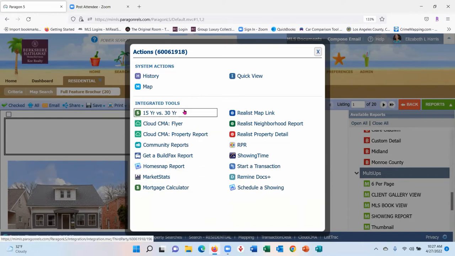So if I wanted to see, for example, a mortgage example for a 15-year versus 30-year, I want to do a quick Cloud CMA flyer, property reports. I want a community report. It does a build facts report for you, your home snap, your market stats, your mortgage calculator. You can see there's things for Realist, RPR, ShowingTime. This takes it directly to ShowingTime. That's what your shortcut will do. Start a transaction takes you into Remine Docs, and schedule showing. So there's some shortcuts here in your actions that, whatever you have open, if you click on actions, it allows you to do that from here.